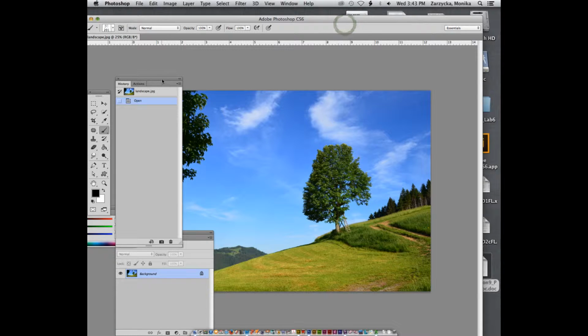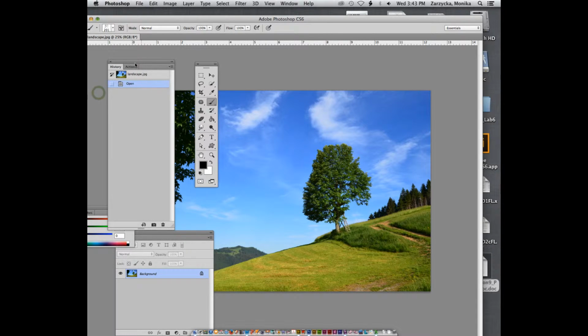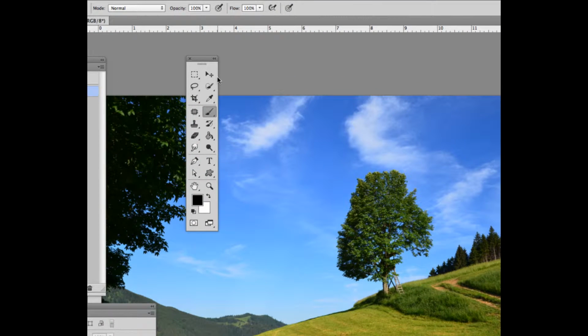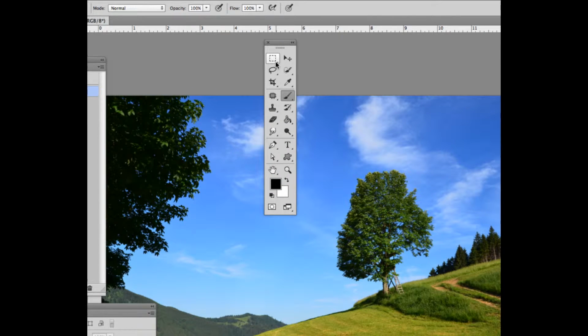So now, what I want you to see is the difference between using, like, what would selection do? So we can actually work with some selections really quick. And you have different kinds of selections. One of those is called the Lasso Tool.